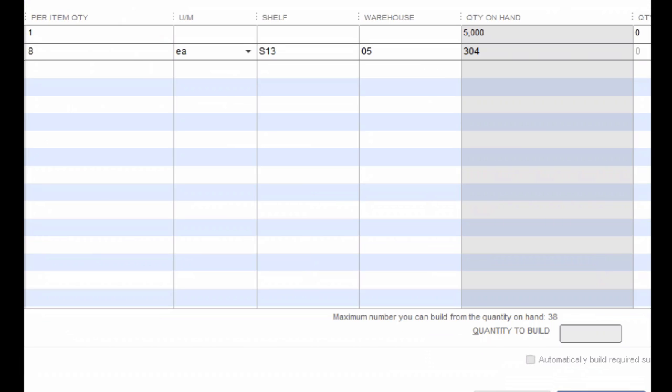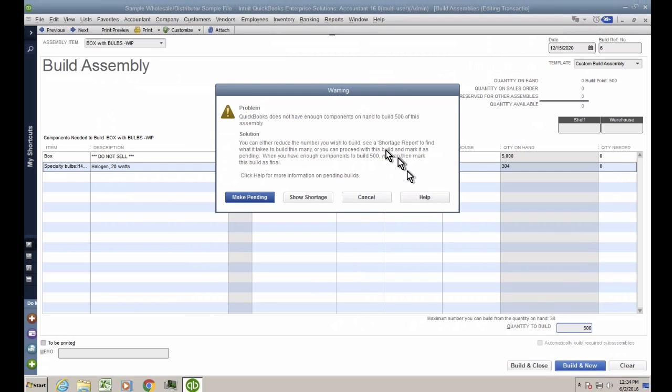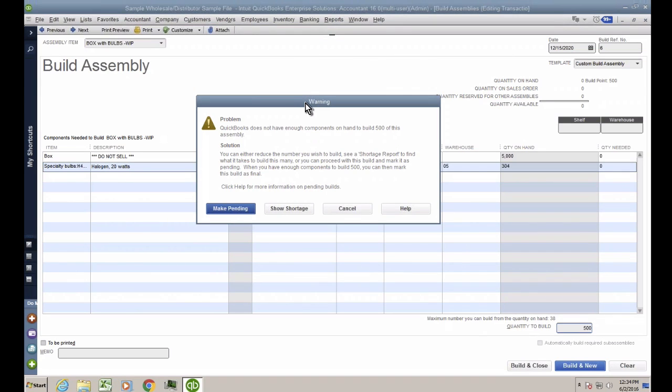Okay, now I get to see that I have 5,000 boxes in stock and 304 light bulbs in stock. Down here, QuickBooks will do the calculation for me and say, well, based on all your components, the maximum number of assembled boxes you can build is 38. So that's my limit. I can only do 38 at this point. If I actually wanted to build 500 as intended, and I hit tab, QuickBooks will give me this warning saying, hey, by the way, you really can't move forward. Now, you can make it pending, and then once you have the items, you mark it non-pending.